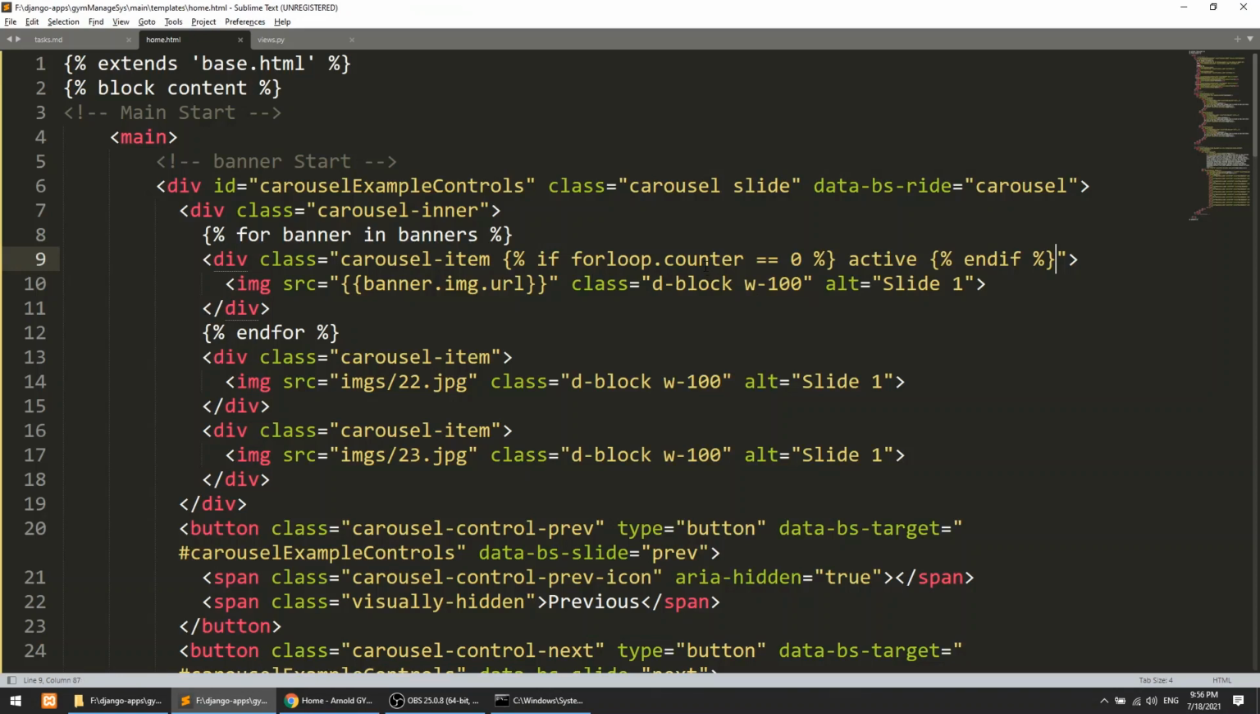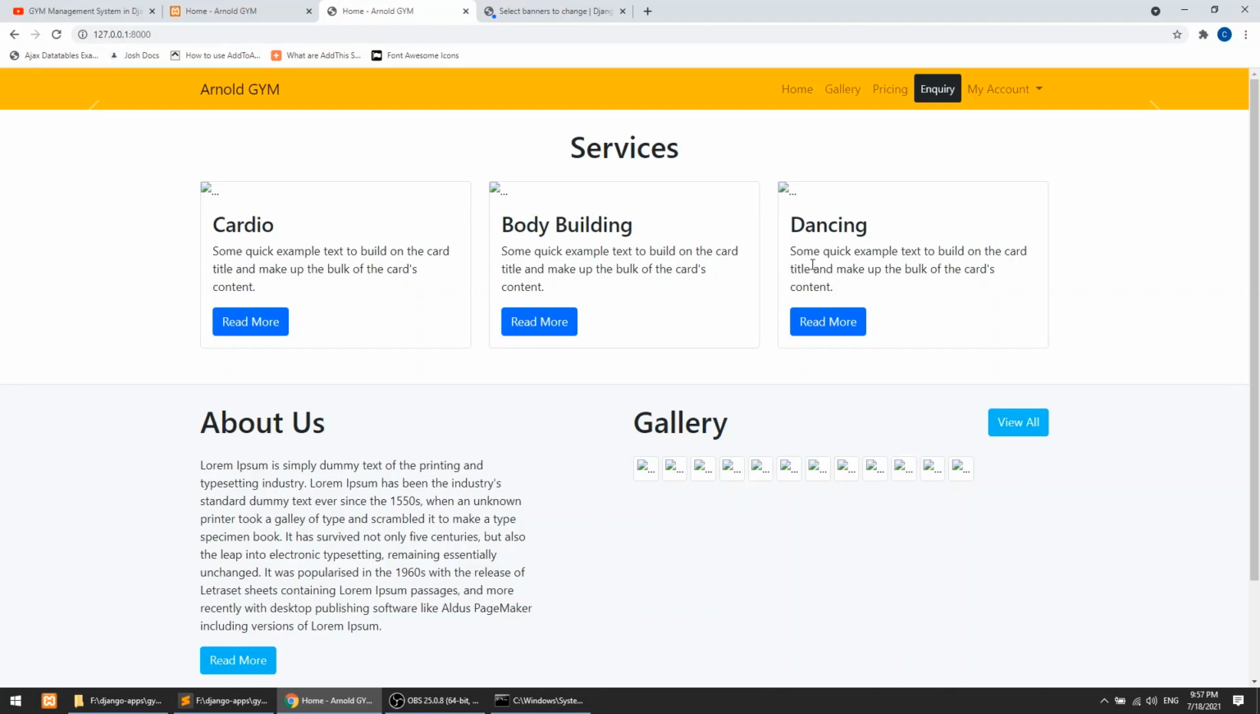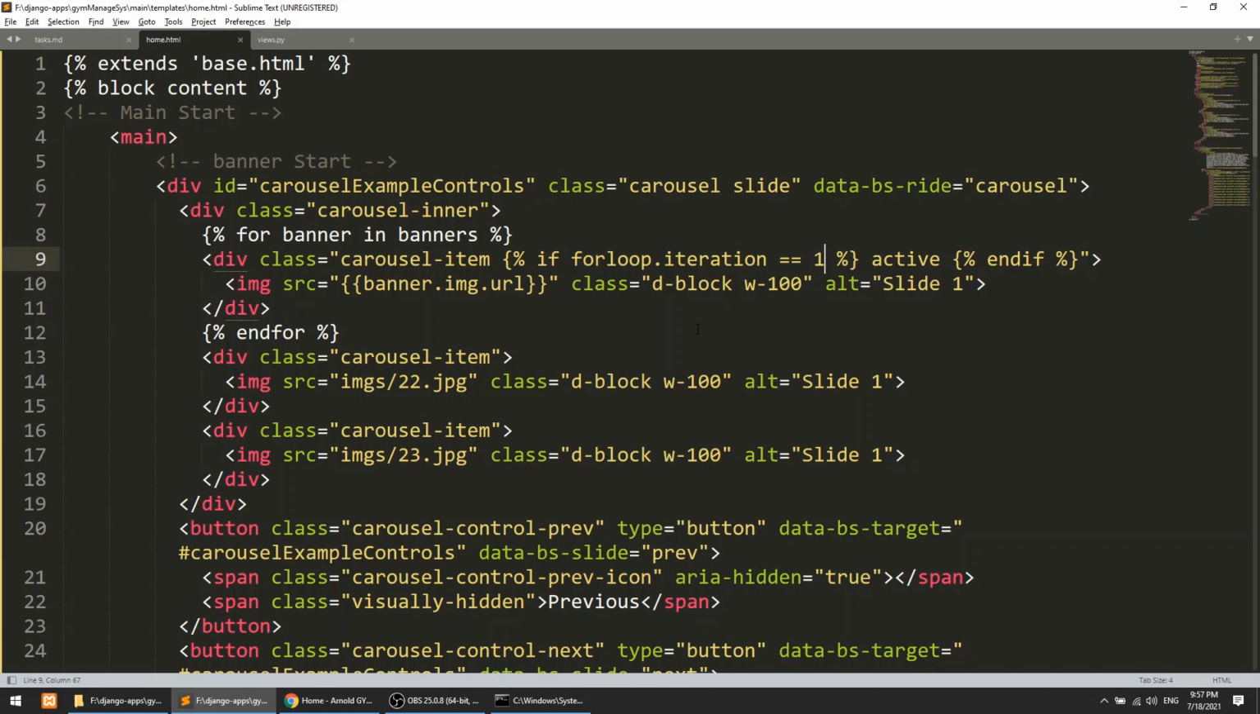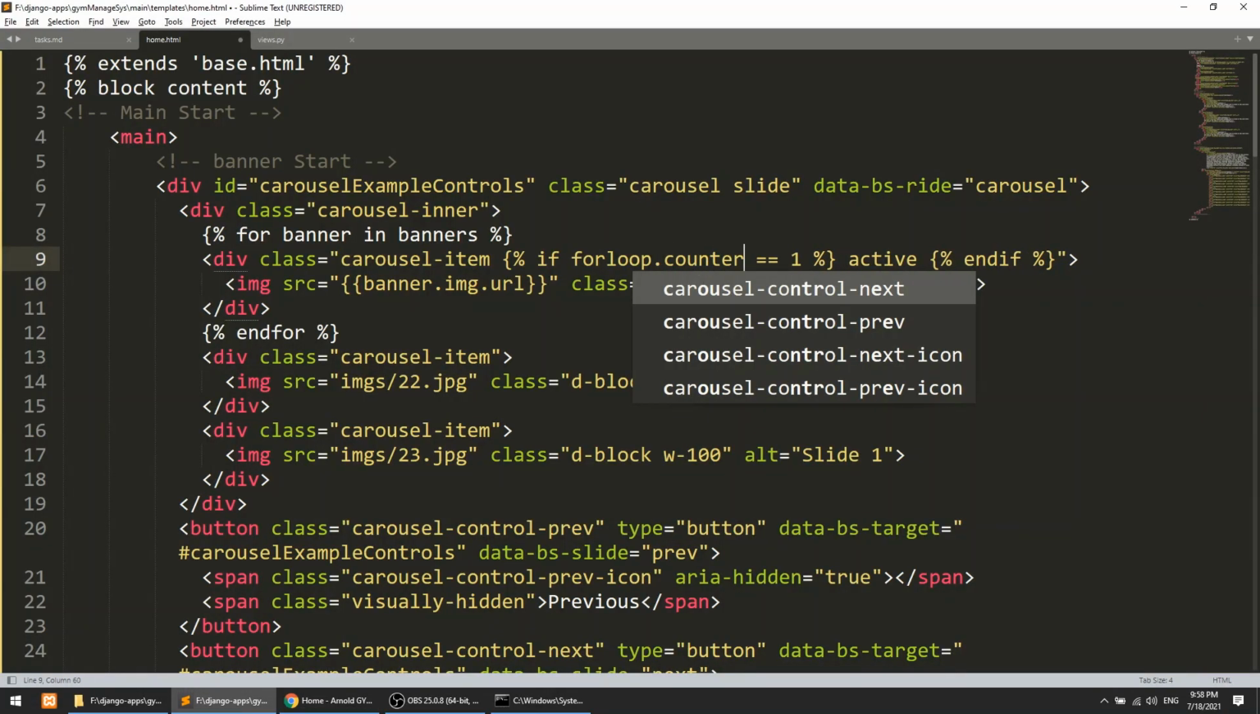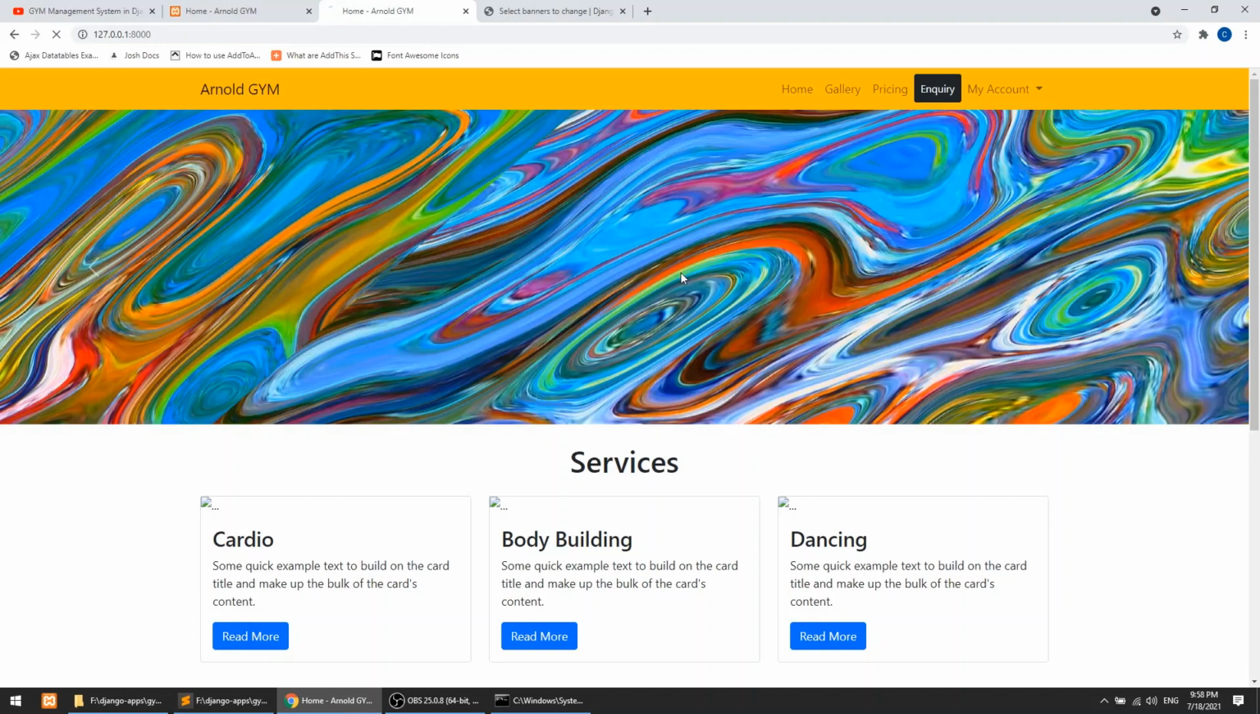forloop dot, is it counter or something else? Let's see this. We need the iteration. This will be 1. Why is it not showing that? If forloop.this, actually this should be counter equal to 1. Okay, so when we refresh this, it will work fine.